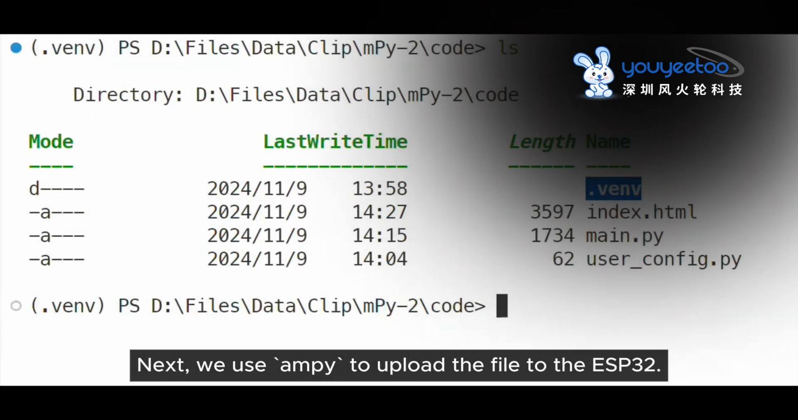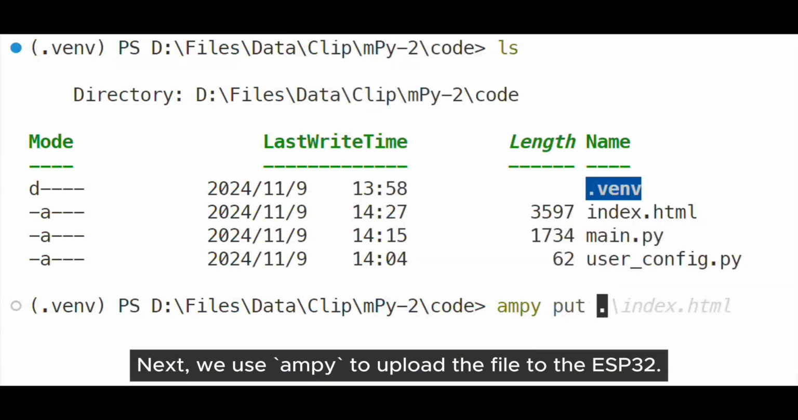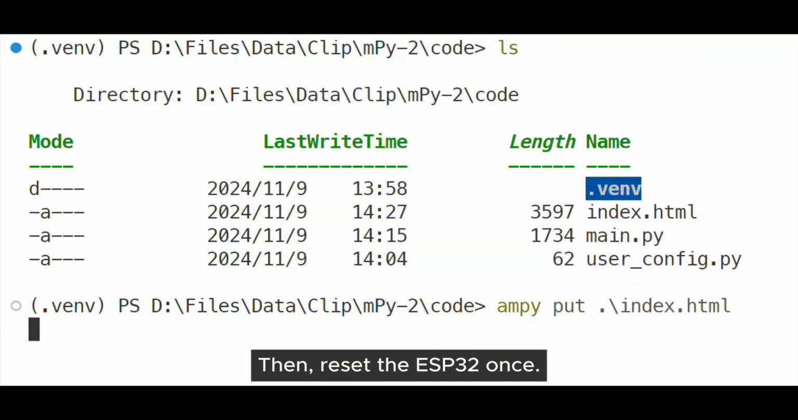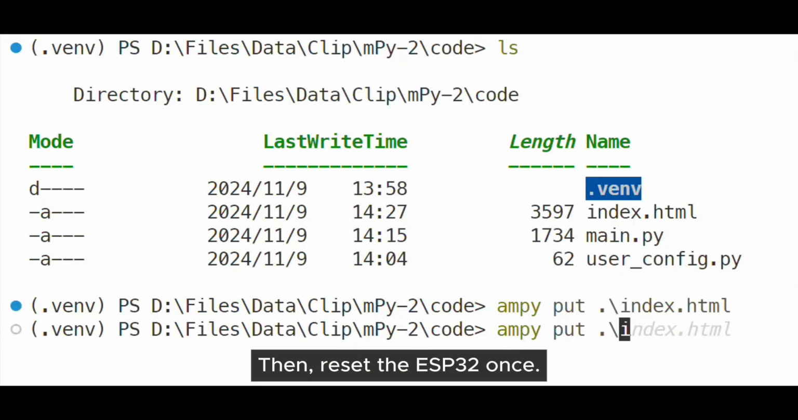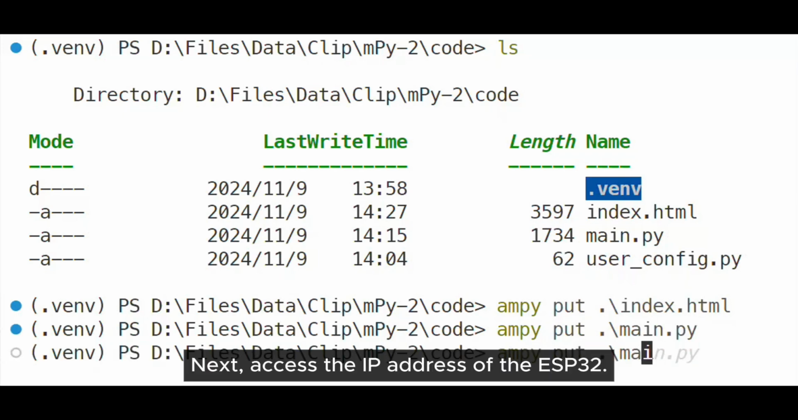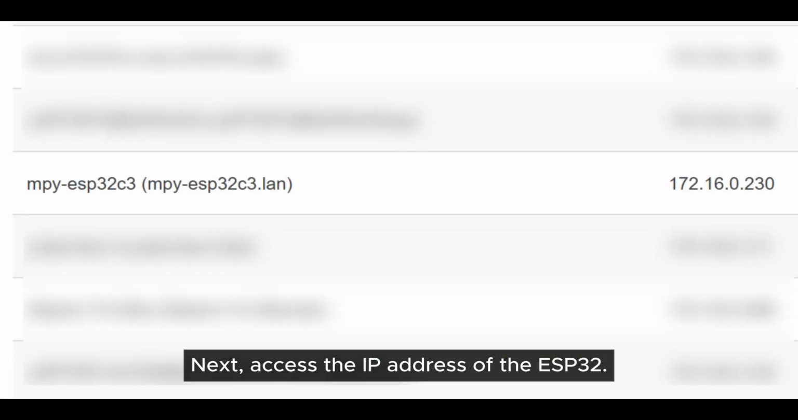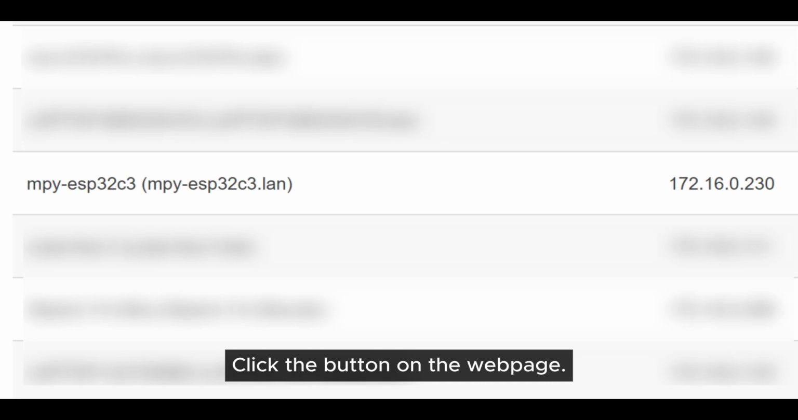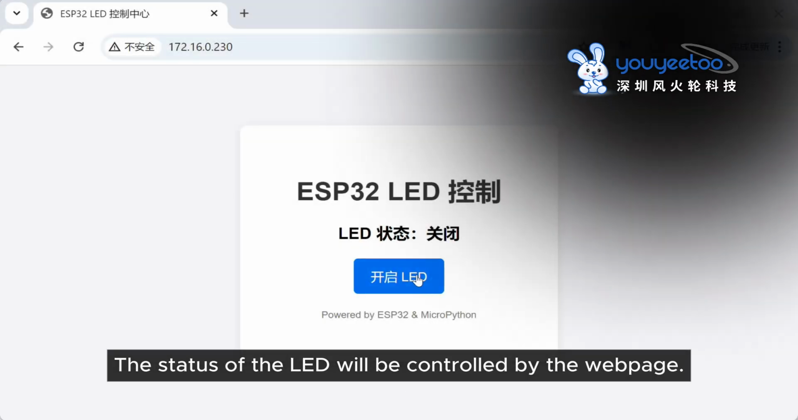Next, we use AMPY to upload the file to the ESP32. Then, reset the ESP32 once. Next, access the IP address of the ESP32. Click the button on the web page. The status of the LED will be controlled by the web page.